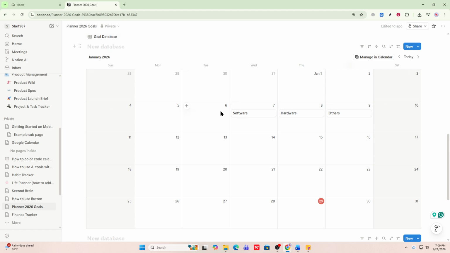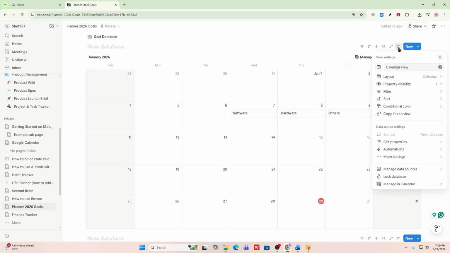Start by opening your Notion workspace and heading to the calendar you want to color code. This can be your main calendar or one tied to a specific project. Make sure you're actually in the calendar view so the controls we need are visible. In the upper right corner of the calendar, click the View Options icon. It looks like a set of stacked sliders or switches. From the menu that opens, choose Edit Properties.